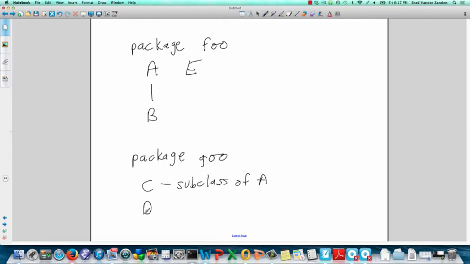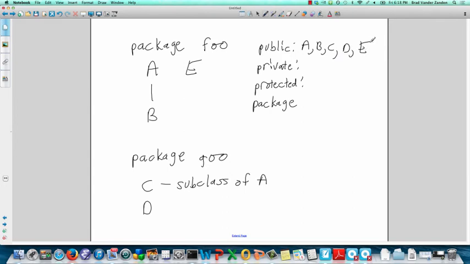And the question is, who can see A's instance variables when A's instance variables are declared public, when they're declared private, when they are declared protected, and when there is no access protection, meaning it is package level access. So as you might expect, with it being public, everything can see A's instance variables, A, B, C, D, and E. As you expect when it's private, only A can have a look.